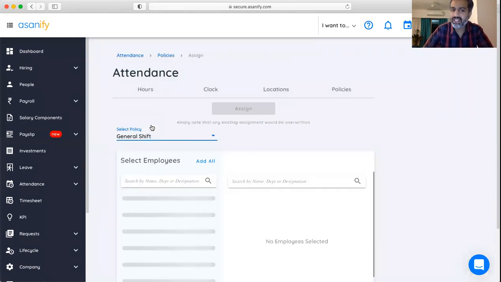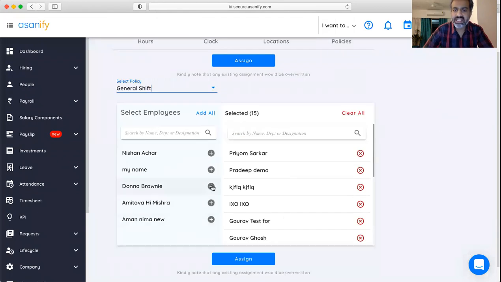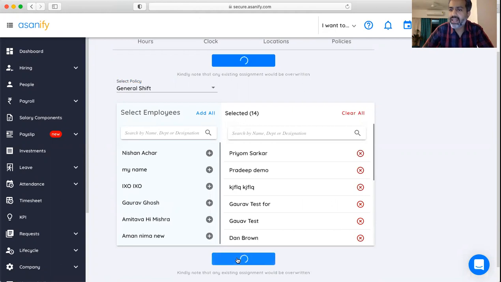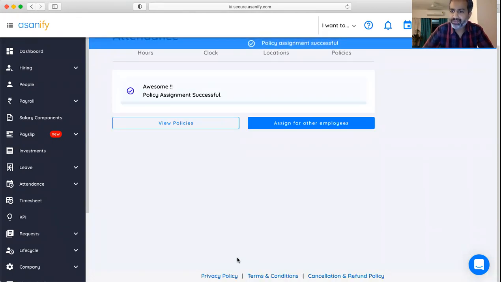Once my policy is updated, I can very simply add or remove employees under that policy. I can just select the particular policy type. Let's say I can add some employees, I can remove some employees, and the assignment takes effect immediately.